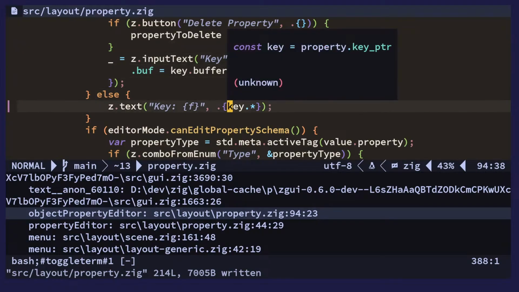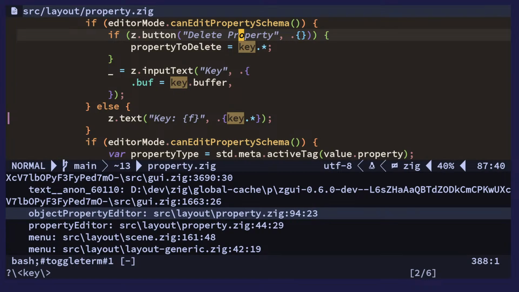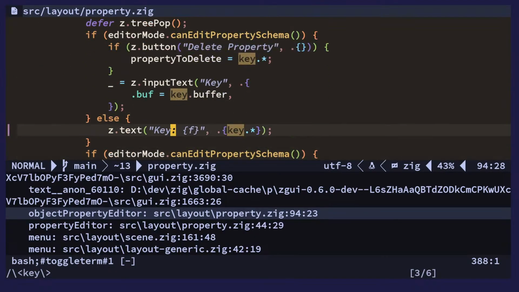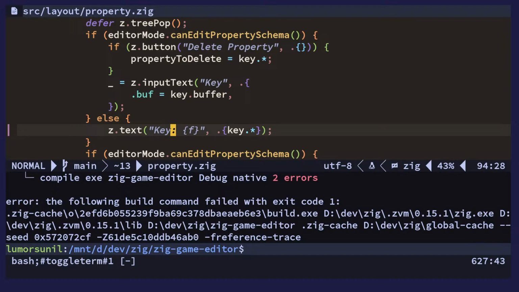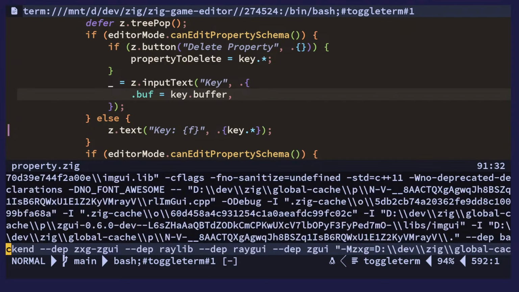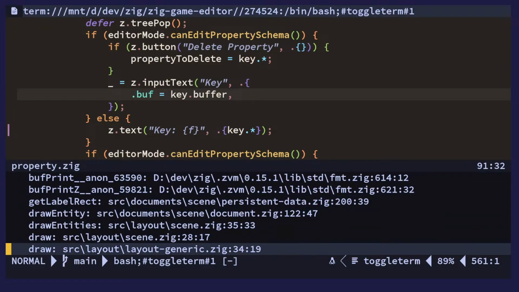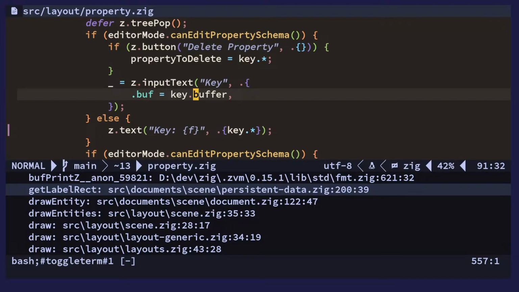Wait, is it a key pointer? No, it's, yes it is. What do you mean key buffer here though? Oh, because it's a string Z. I see. But then doesn't this have to be a... No, that's a slice. That's right, it's a slice. Because usually when you say buffer, it has like an array, but in this case it's a copyable thing. So it's a slice.